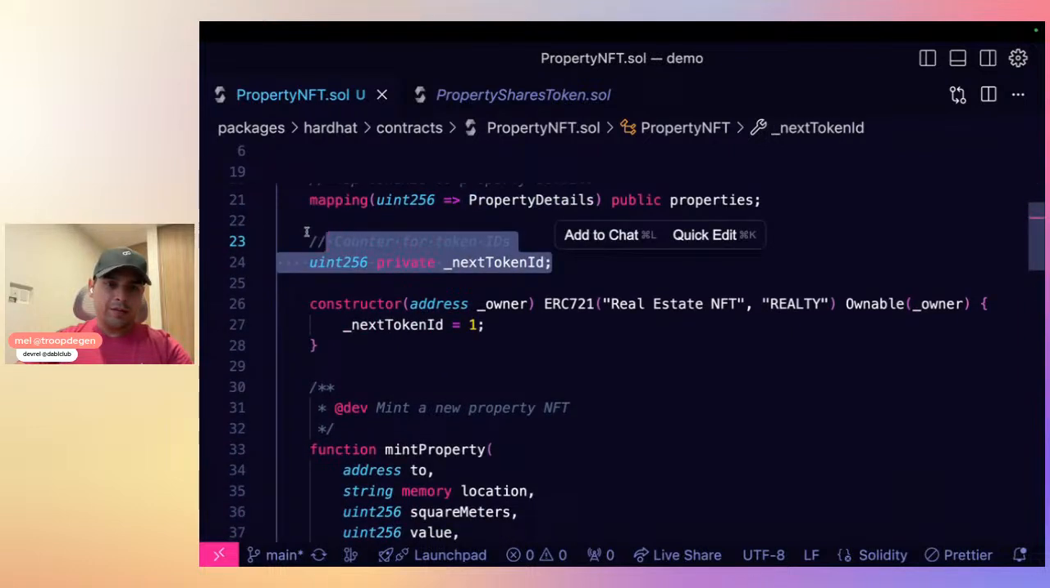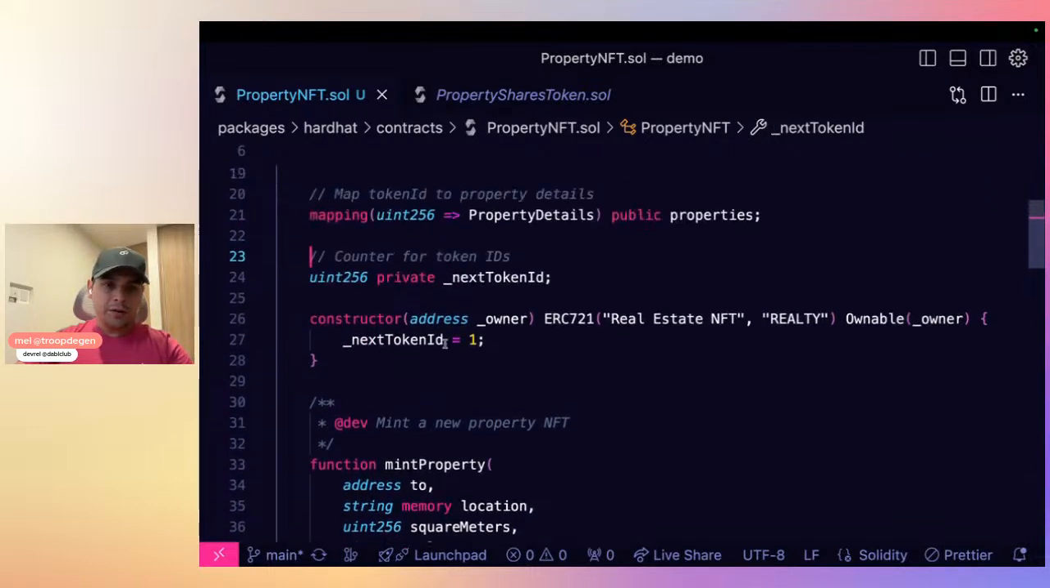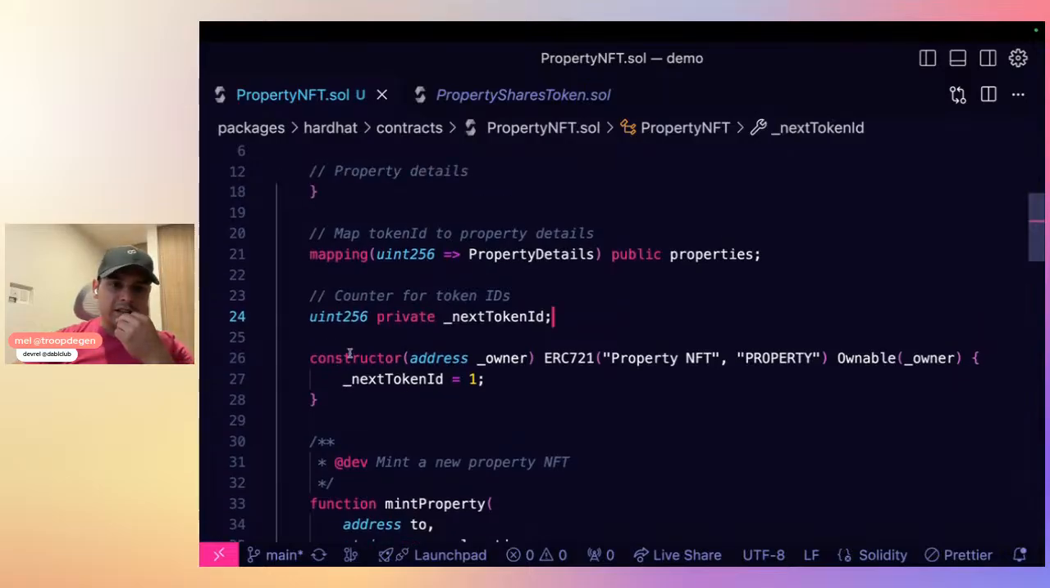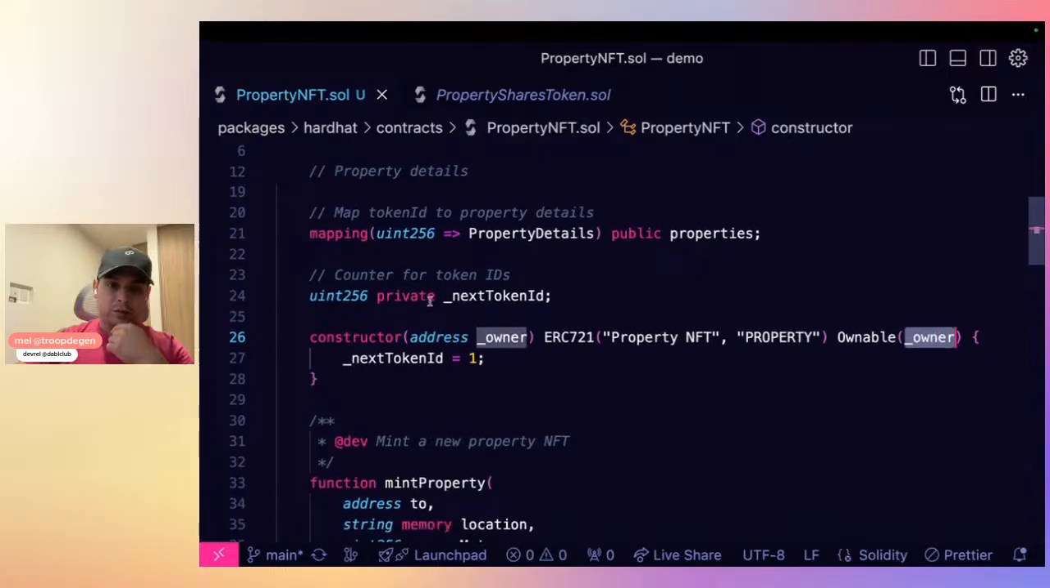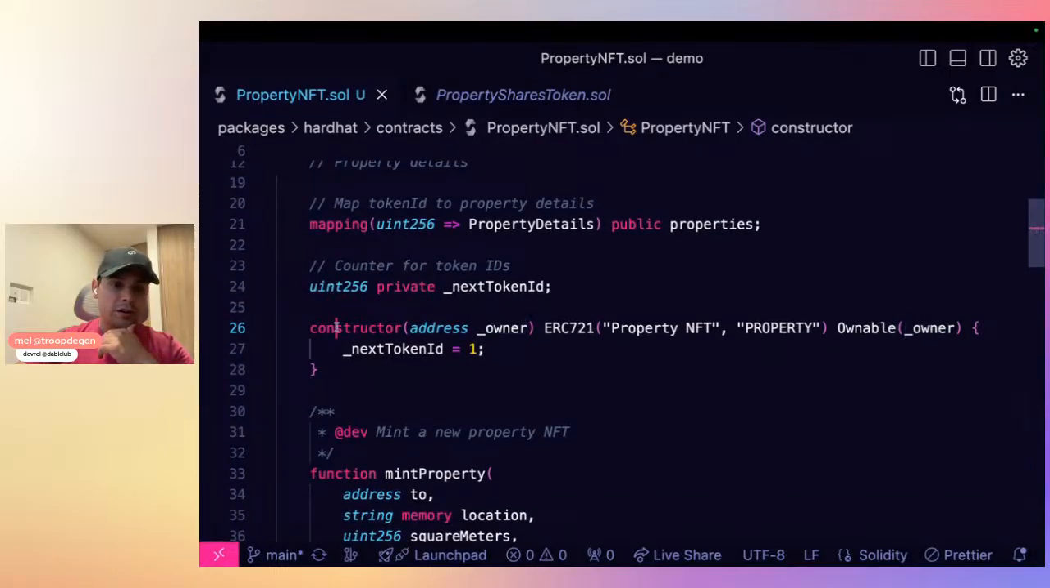The next token ID, we have seen, is the counter. Then the constructor just initializes the counter. Here, we should probably change this to property. Yeah, that looks better. And we're using the Ownable and ERC721 extensions. So here's how we initialize them: the ERC721 extension with the name and symbol for the NFT, and the Ownable extension with the owner address, which we will be passing as part of our constructor arguments. And we initialize the first token ID as 1.